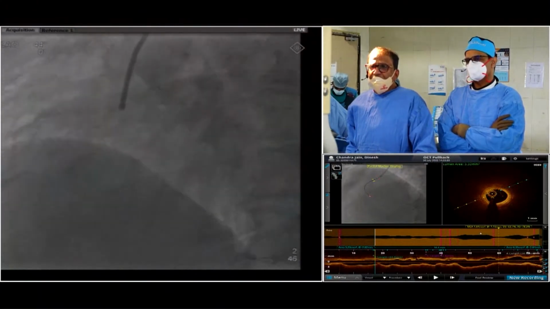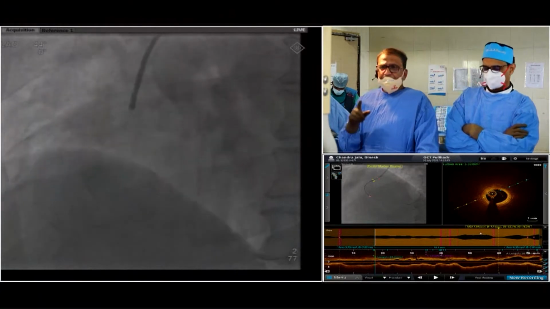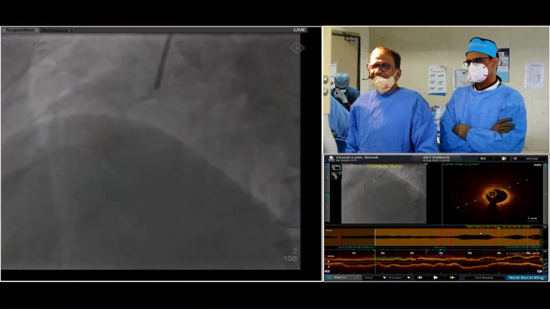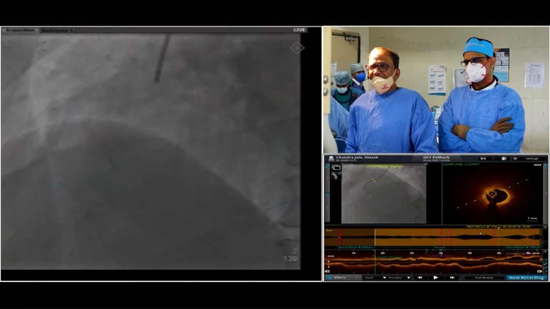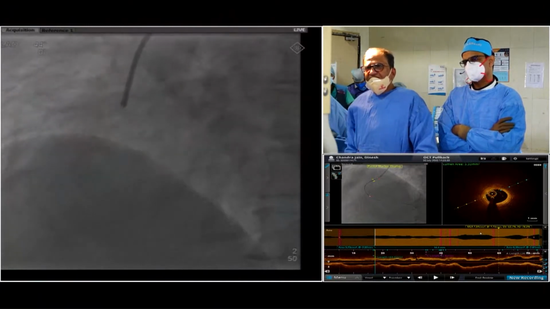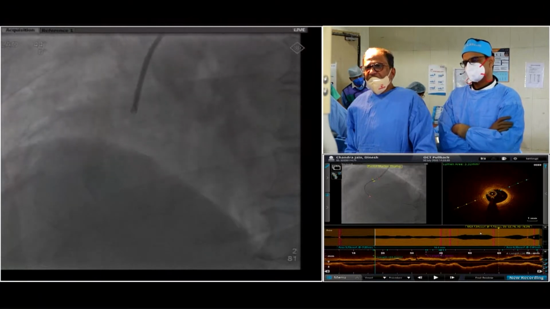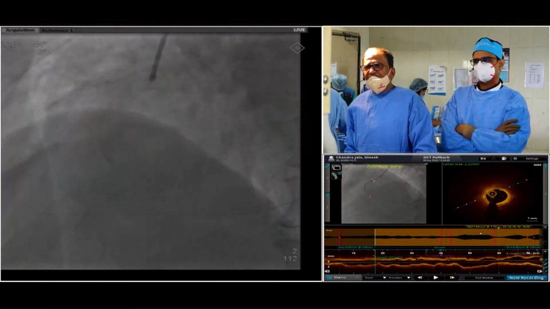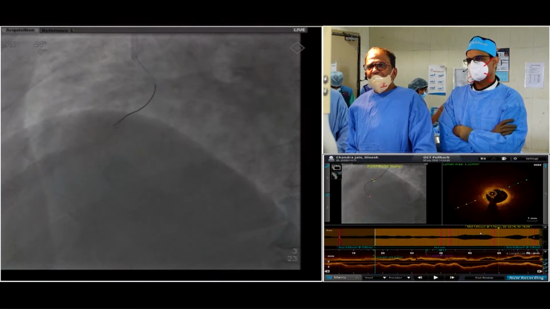So what we used, we have used a 6 French MPA guiding catheter here because of the anomalous origin, and we are planning to do the procedure without contrast. We wanted a good alignment so that we will not have any problems while doing an OCT run here. Next, we used a Cyan Blue wire.